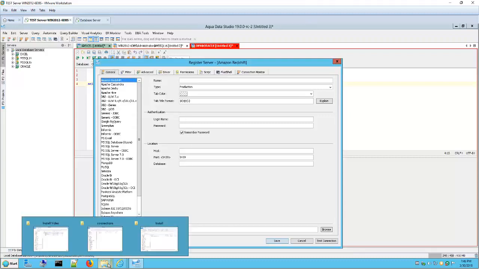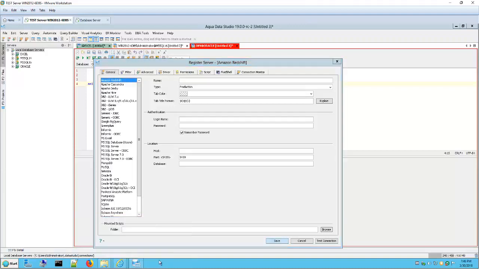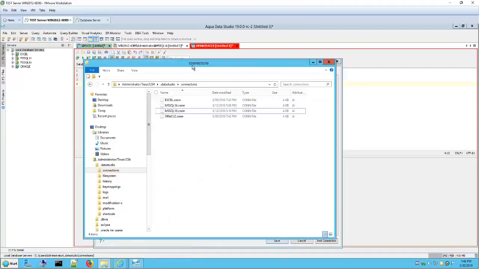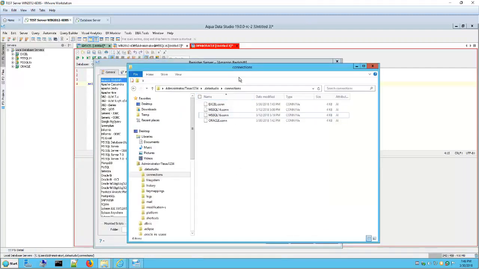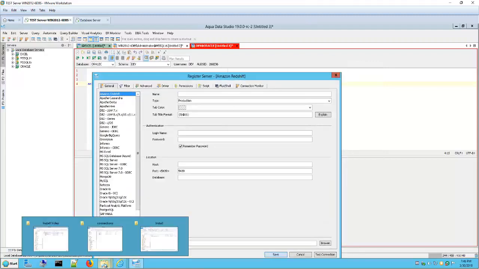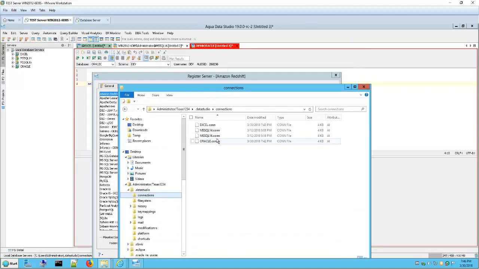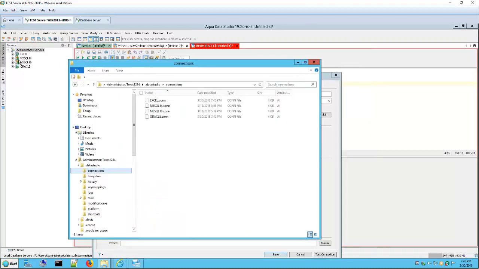So here I have a few different Explorer folders open, and one of them is a path to my connections folder. Okay, so Aqua Data Studio installs into a user directory, right? And then there's the Data Studio folder and the connections folder, right? So here you can even see, I'm looking at this connections folder and see how this matches my existing connections, right? So I see that Excel connection I just created, those existing SQL Server connections, there's an Oracle connection, right?